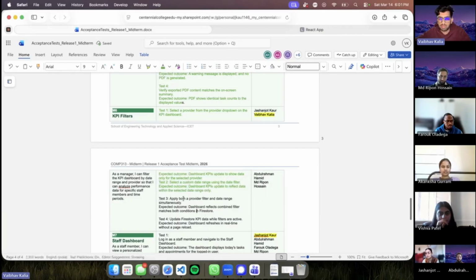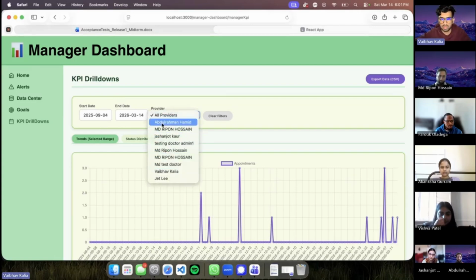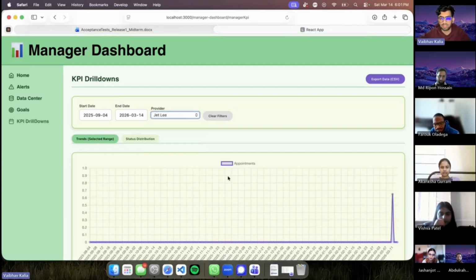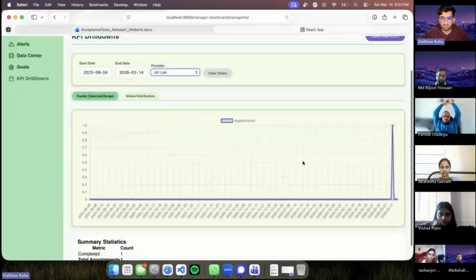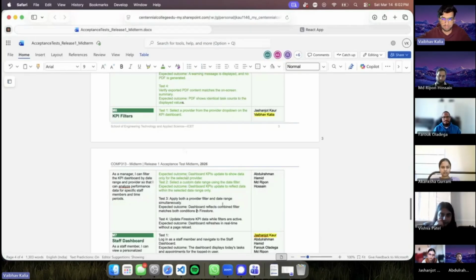Now it says apply both a provider filter and date range simultaneously, and the dashboard reflects combined filters matching both conditions in Firestore. Okay, since we have already set the date filter to a certain date, all we got to do is set it to a provider. Let's say I want to do it for Jet Li. Now you can see there is only one entry on the name as well as the appointments. And thus this test is also working really fine.